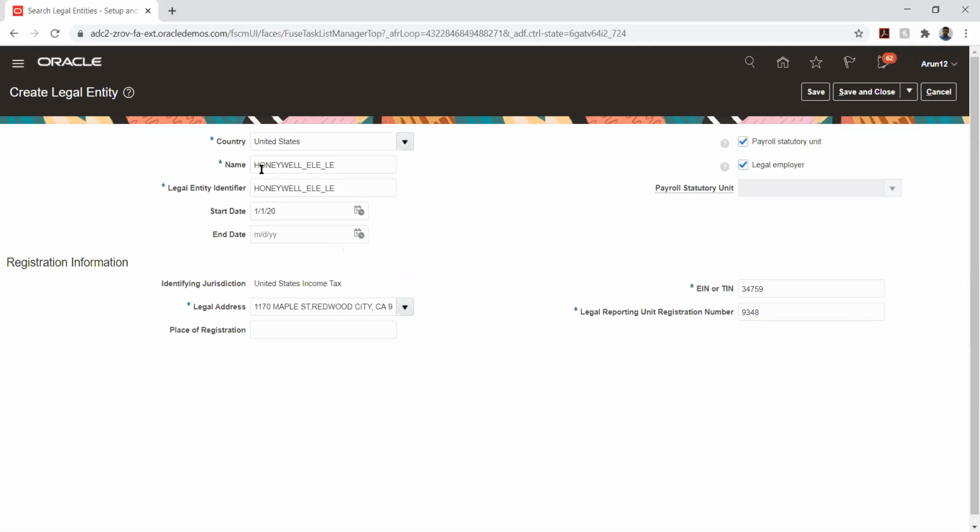I have created a legal entity with the name Honeywell ELE. Similarly, we will create one for the mechanic as well. The legal address that I have chosen is the Maple Street, which is already there, so I have just utilized that. And we have specified this for the payroll statutory unit and the legal employer, so that when we are attaching the employee, we can use this particular LE unit as well. I'll just save this and similarly I'll create for the mechanic as well.